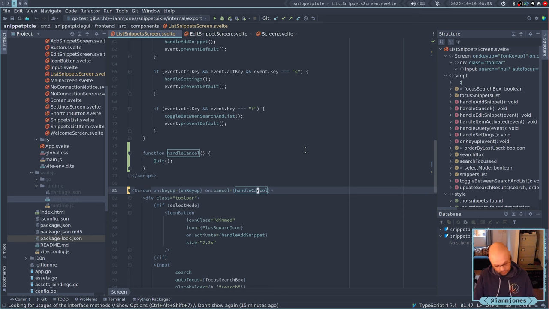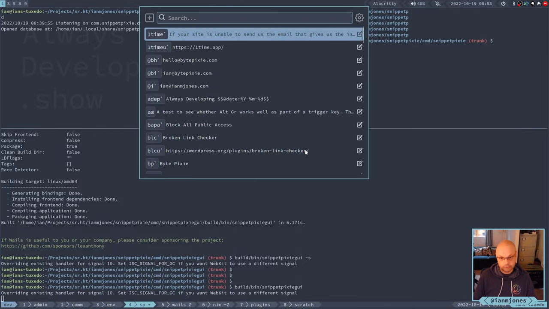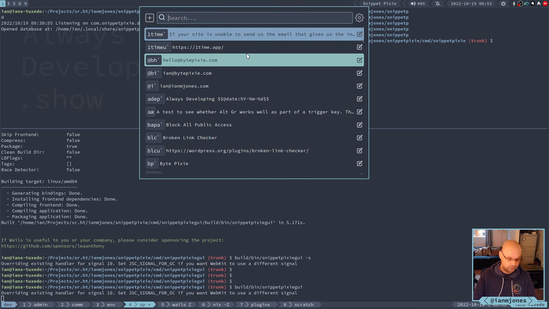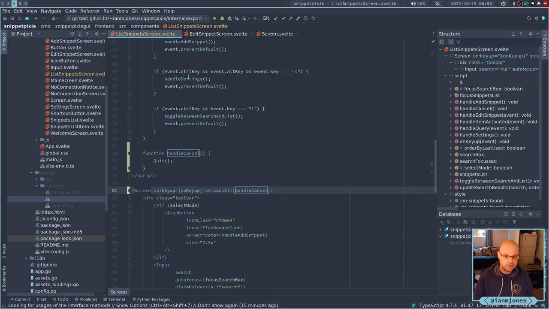Oh, no. I'm not done. The reason being, I don't want that to work when you're in Snippet Pixie on its own. So if I run Snippet Pixie in the standard mode, where we have the ability to add and all this kind of stuff, I don't really want to hit escape and it quits. Don't want that. You can imagine if you're getting a bit happy with the escape key, you'd be like, what's going on? Whereas in search and paste mode, hitting escape and saying, no, I'm done, is a different thing. So I do need to put in a little bit of a guard there.